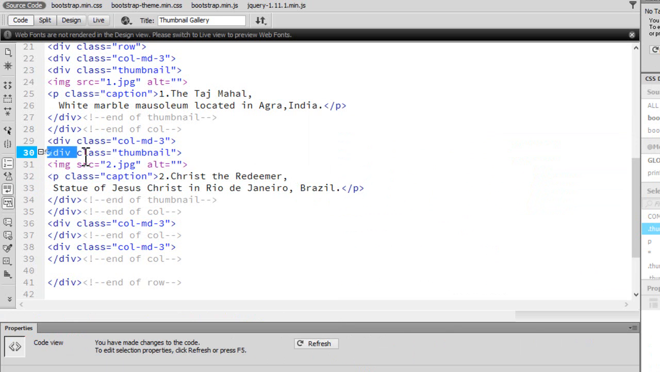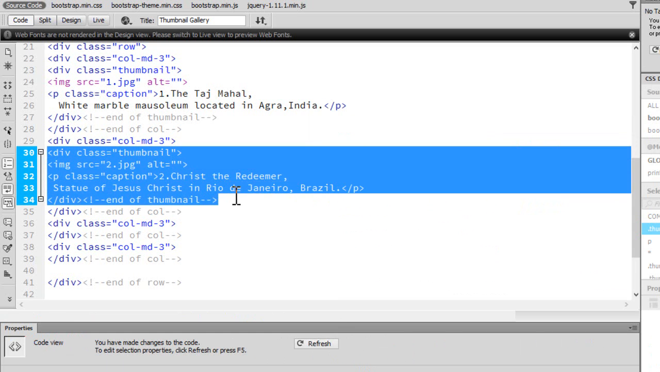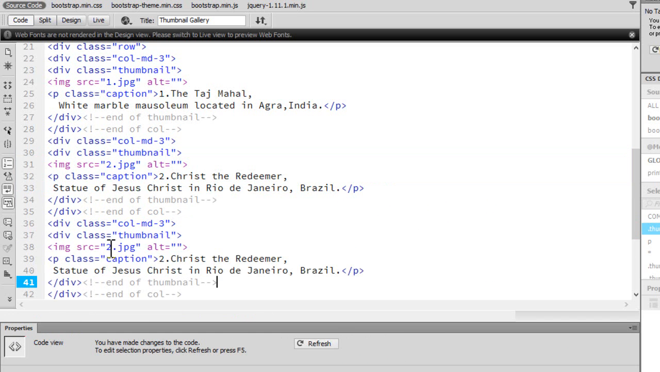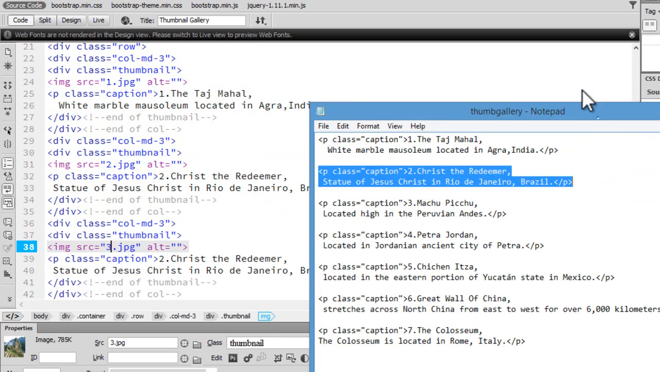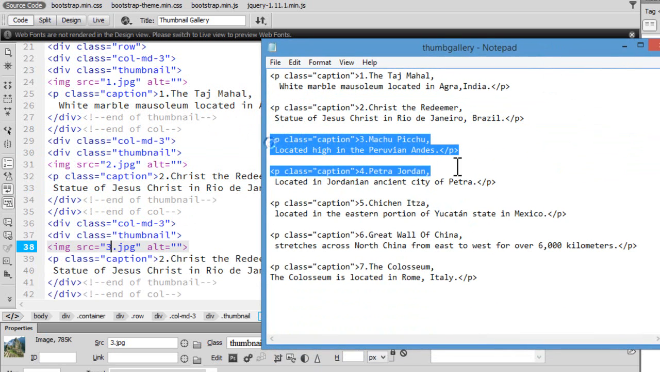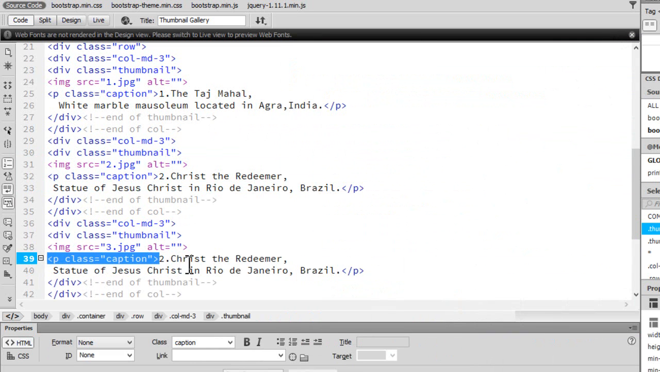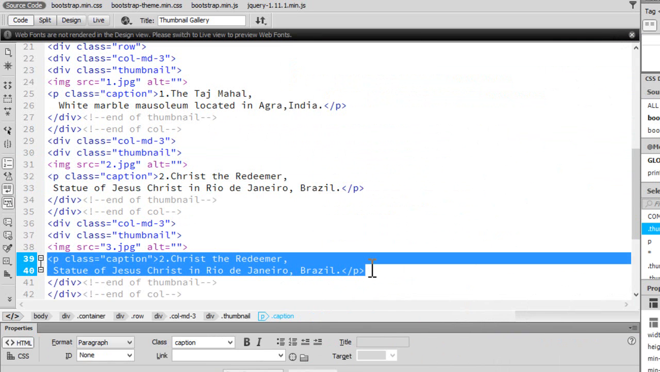And again, let me copy this thumbnail div and paste it in my third column. The third image I want to have is 3.jpg. And the caption for third image is Machu Picchu. So let me have this caption.